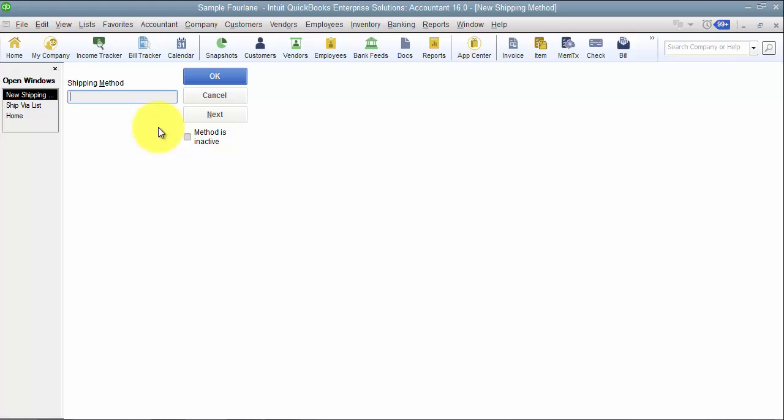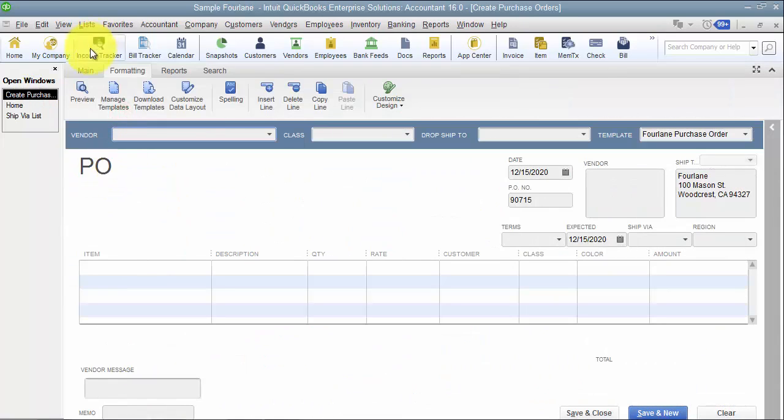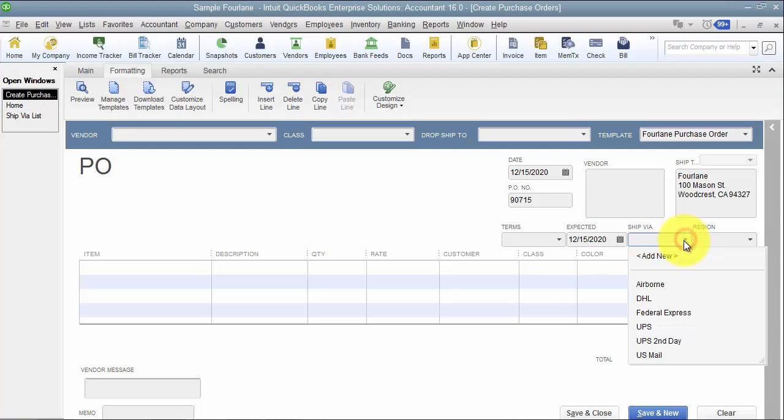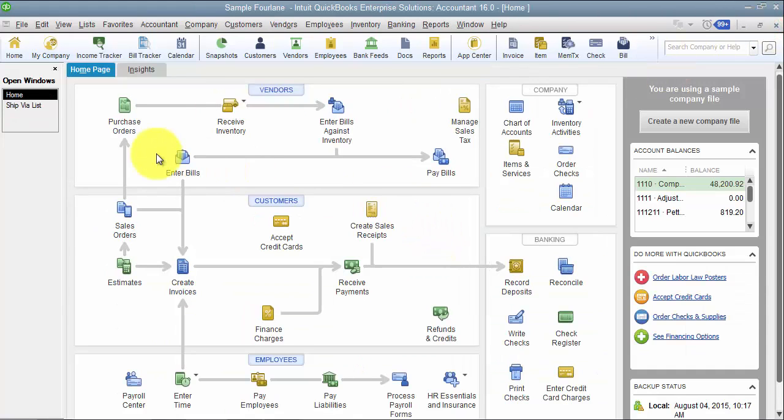So let's say we have UPS second day as a shipping method option. I added it in there, it's just a free type field. Now it's a choice for me to use on these transactions. Again, on a purchase order, if you don't see the ship via field on there, you just have to edit your template to add it. You can add it to a PO so that we know how we're expecting it to be received, and also so we can communicate to our vendors, please ship this via USPS or UPS second day.